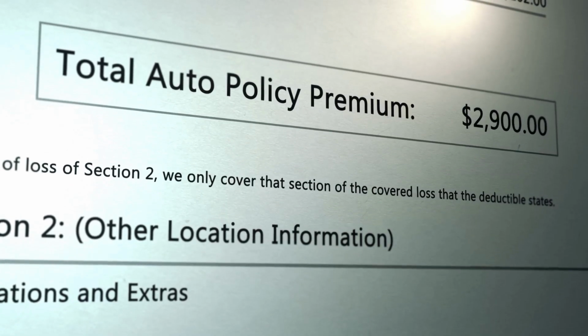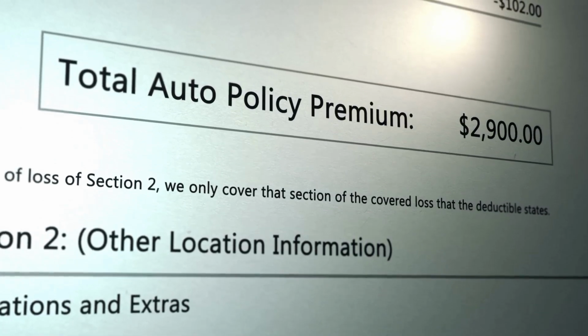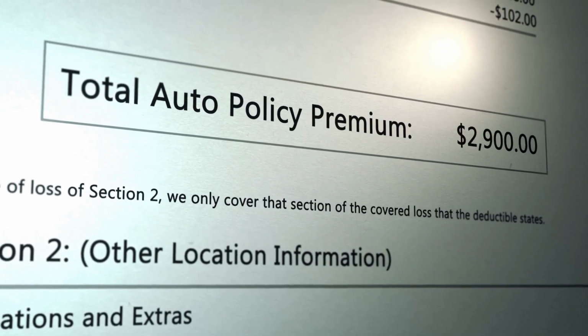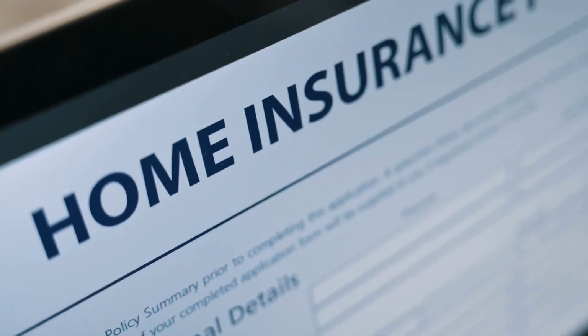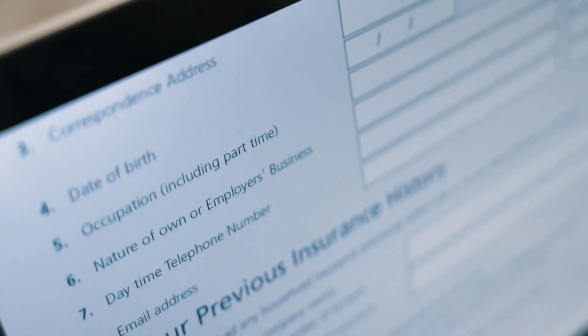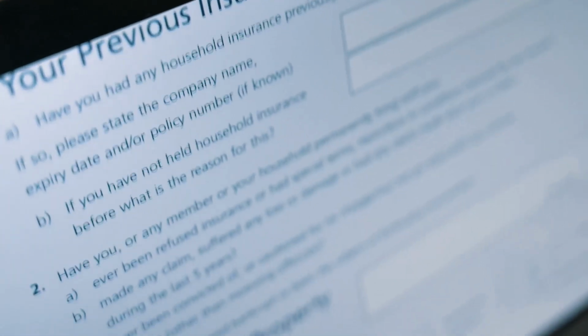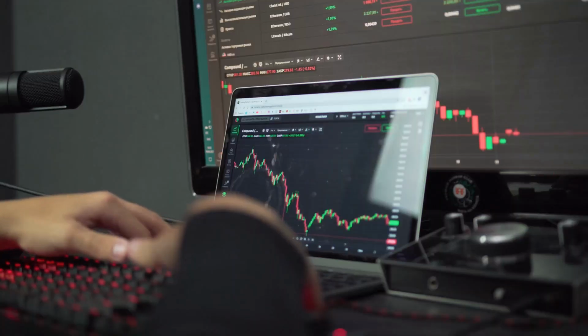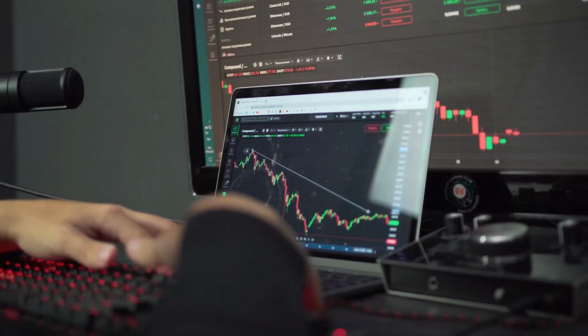You'll typically find the declarations page, which outlines who's covered, where, for how much, and when. Then there's the insuring agreement, what's actually covered. Next come the exclusions, the conditions, and any endorsements or custom modifications. Every section tells you something about the underwriter's view of risk.